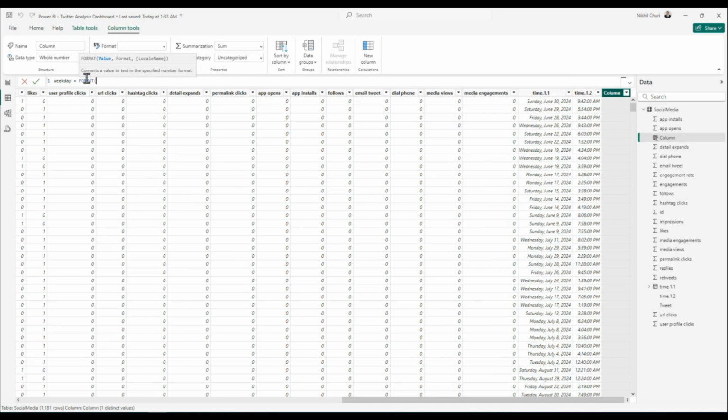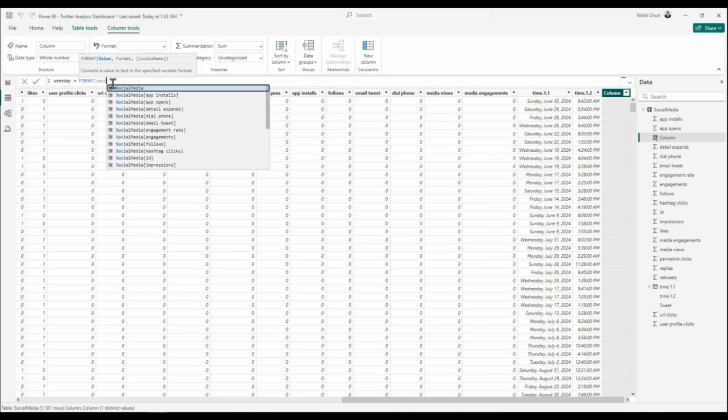Then the next part: format within what? When I select format, it tells the syntax for the format command: first you have to enter the value, then the format, and then the locale name. For the value element, I'm going to start typing SOC, the name of the file. It automatically identified the social media table, so that's what I'm going to select.